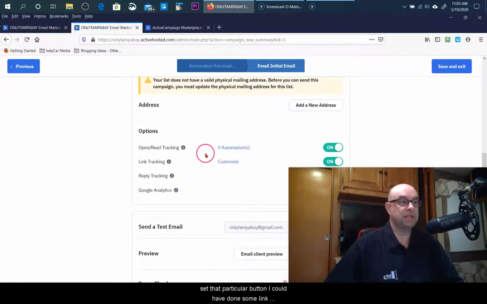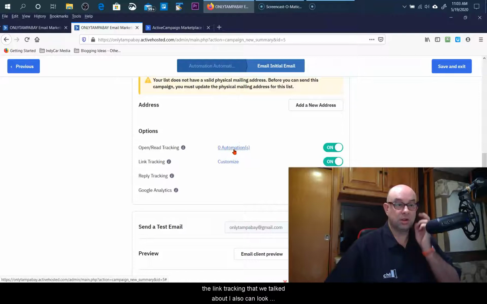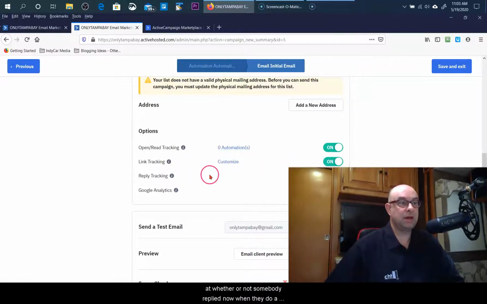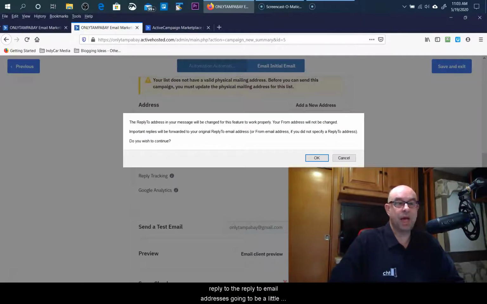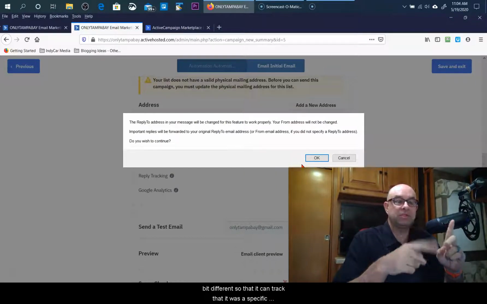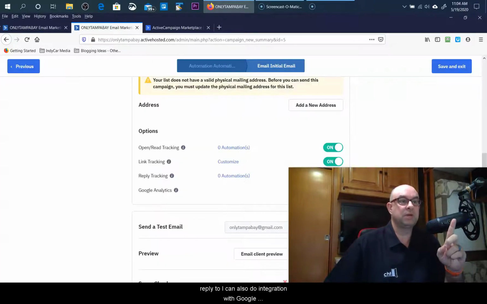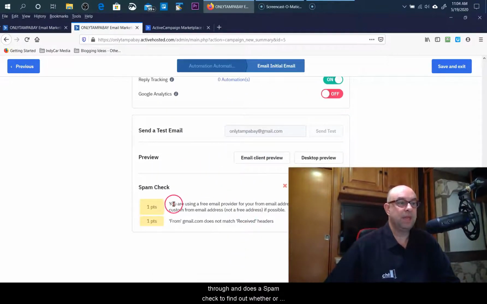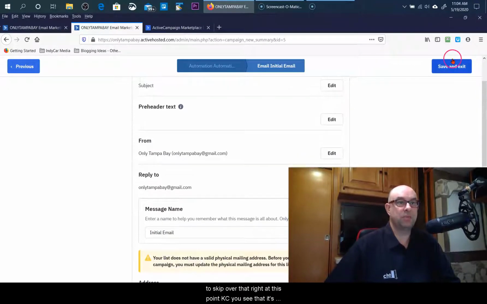Now, here's some of the options that I can have. Had I set that particular button, I could have done some link tracking that's here. I also can do open and read tracking, and that could fire off a particular automation. The link tracking that we talked about, I also can look at whether or not somebody replied. Now, when they do a reply to, the reply to email address is going to be a little bit different so that it can track that it was a specific reply to. I can also do integration with Google Analytics. Can do a test of the email, and it also goes through and does a spam check to find out whether or not I'm being in compliance with my information. I'm just going to skip over that right at this point.